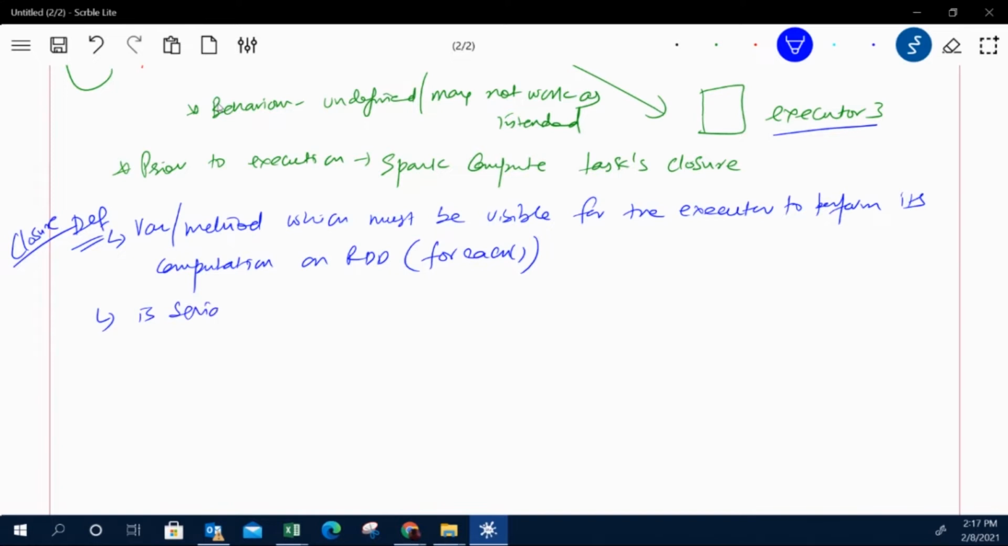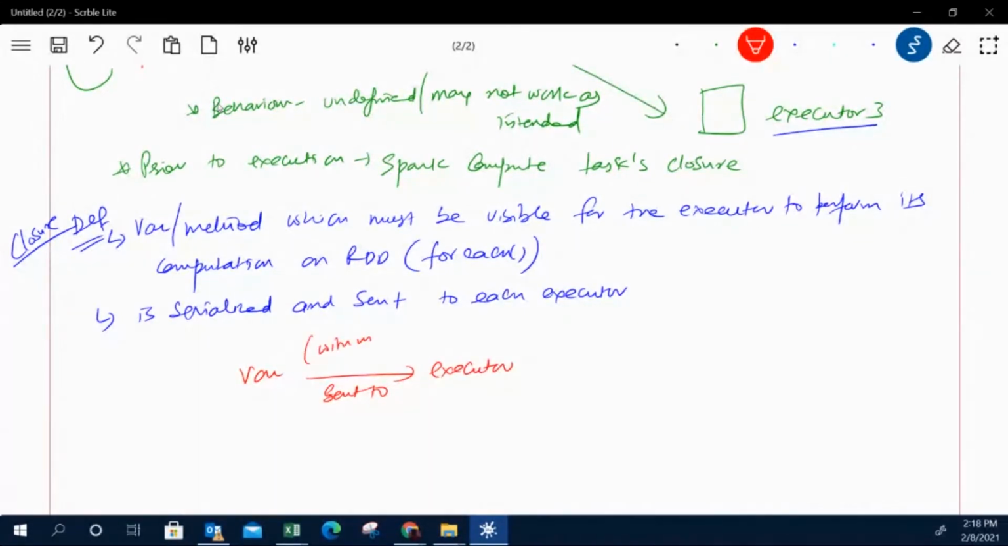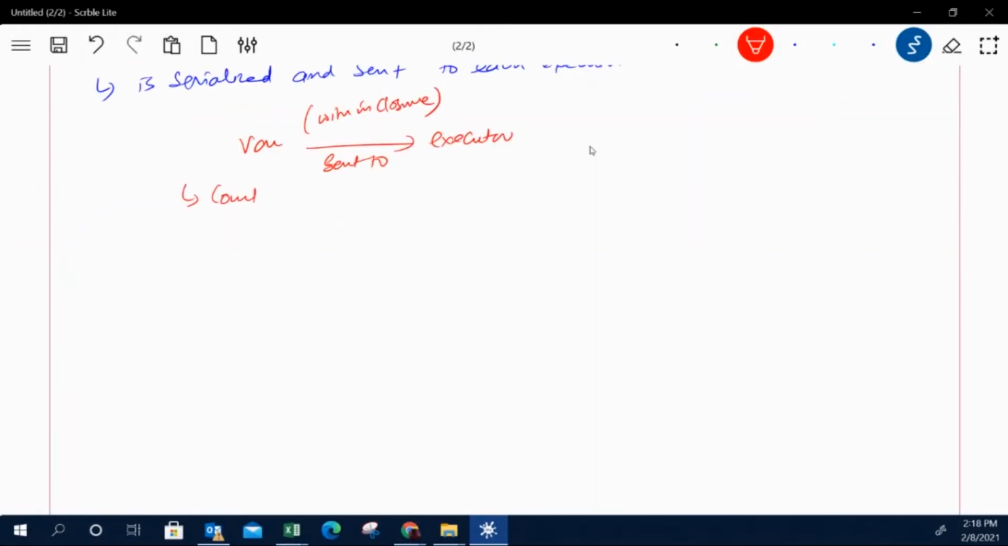This closure is serialized. Why serialized? Because it can travel on the wire, in the network. So it is serialized and then sent to each executor. This process happens before executing the task. You can visualize it like a variable being sent to the executor within the closure. In our example, we have a counter variable in the foreach method, and this counter variable is no longer the counter of your driver node. Try to understand this point.